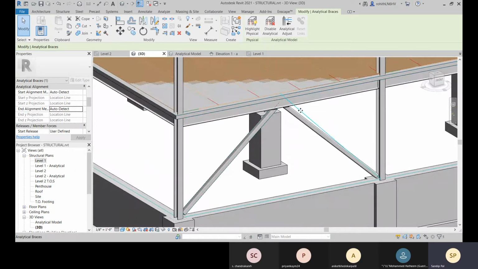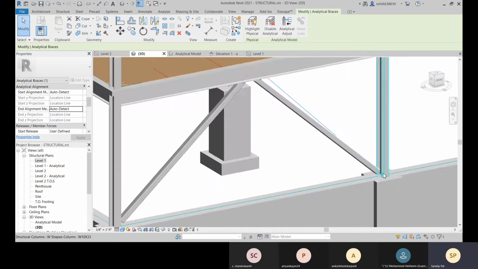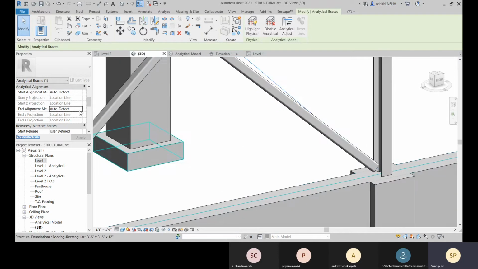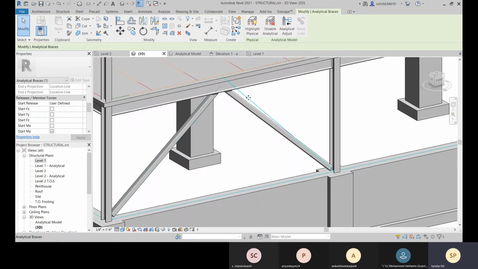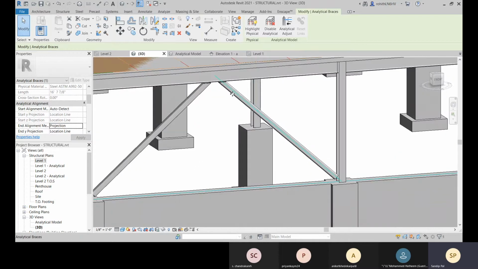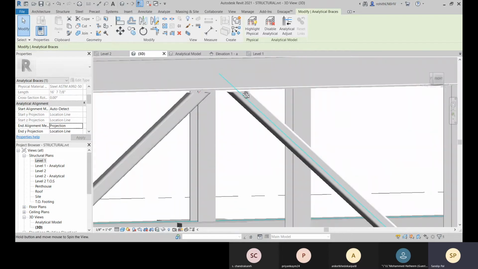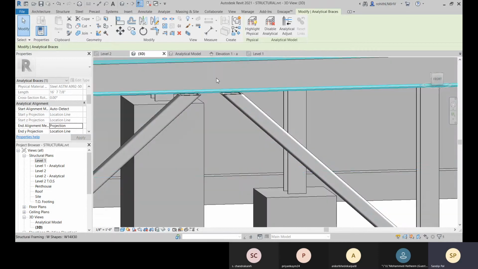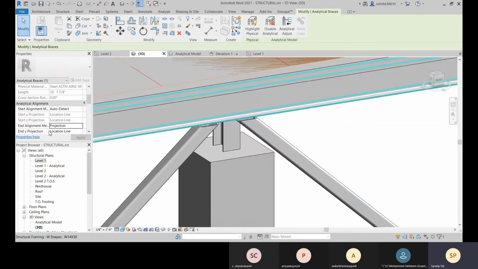Okay, so let's select this one and let's go for the start alignment. The start alignment is automatically detected, so that is okay. But about the end alignment, even after the auto detect, it is not as per our requirement. So we'll be doing it with the projection. Your physical model is being projected to this point, so this will be aligned with that point.